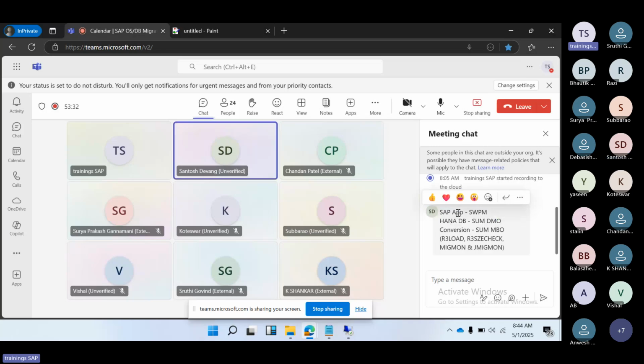So here with SWPM, there is no in-place. We are not using SWPM. SWPM is only for building new systems, or if you want to do a heterogeneous system copy, at that time we can use SWPM export/import. If you use SWPM, there is no use of the SUM DMO concept. If you want to use SUM DMO, then either one of the tools we have to use.